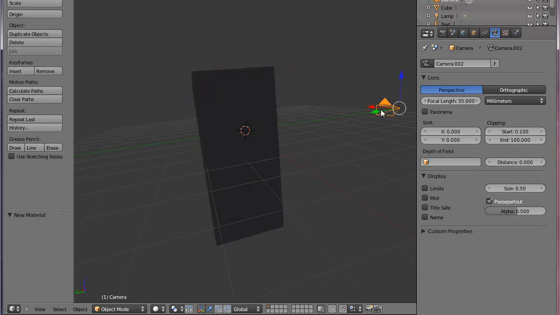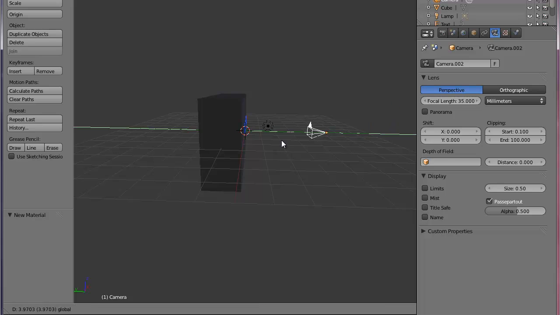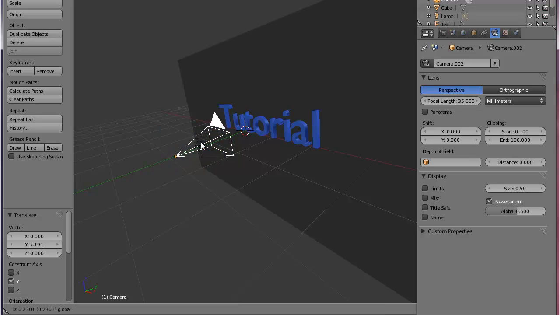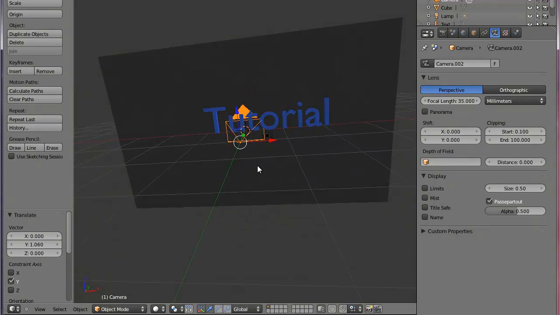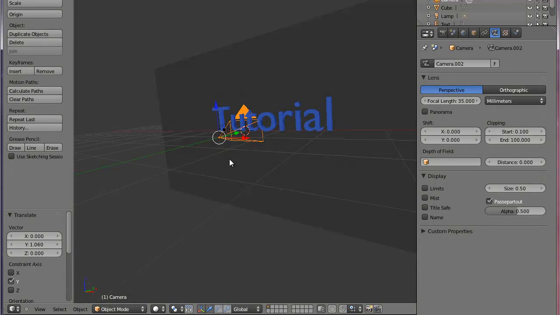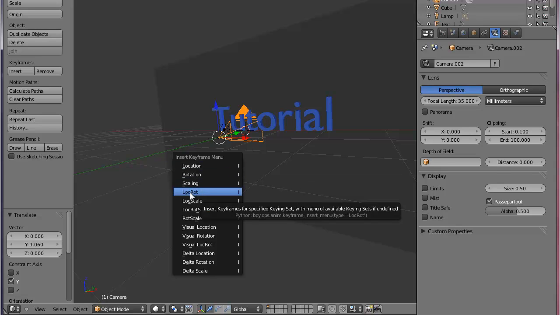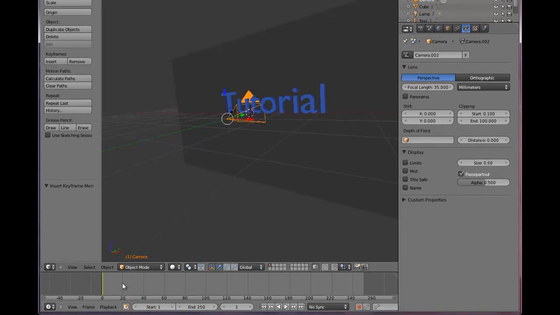Alright, so I'm gonna move this camera up here by selecting it with right click, as you probably know by now, and move it to as close as you want the starting frame to be. So I'll just put it kind of in there for whatever. Then I'm going to press I on my keyboard and go down here to LocRot. That stands for location, rotation, and that's inserting the keyframe of the camera's location and rotation. So then I'm going to go to, let's just say 30 frames in, not 30 seconds.